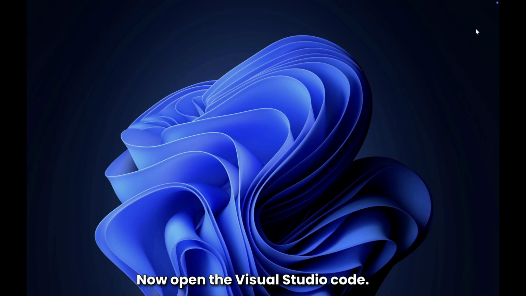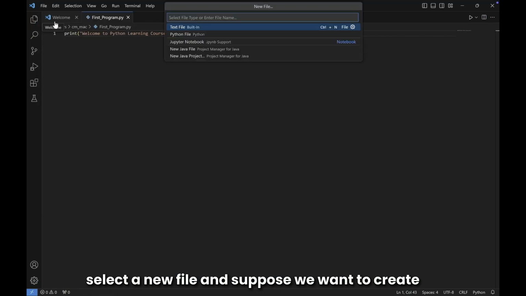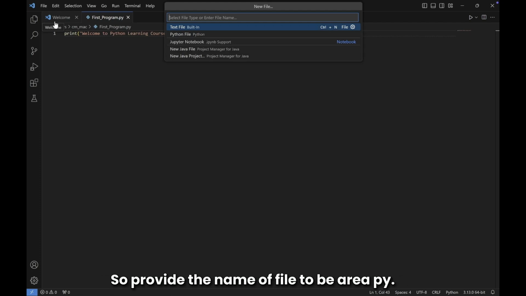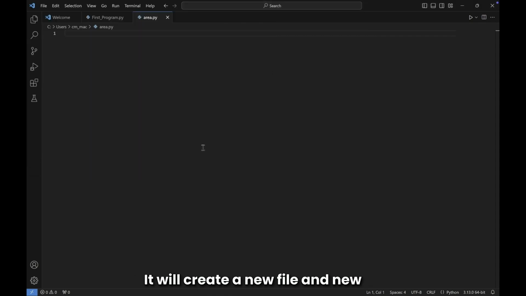Now open Visual Studio Code. Once VS Code is open, again go to File, select a new file. And suppose we want to create a Python script to find the area of a rectangle. So provide the name of the file to be area.py, hit enter, select the file location, again provide the file name to be area.py and select create file. It will create a new file and a new window will open with the name area.py.